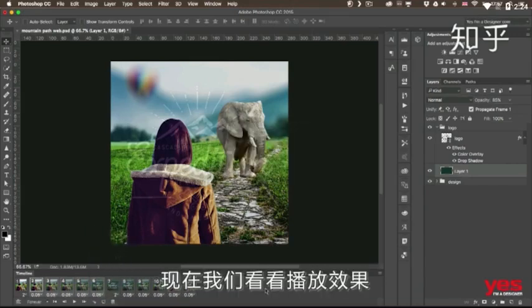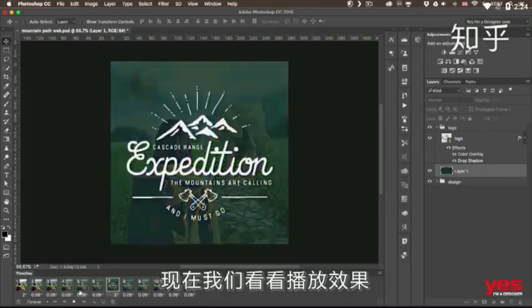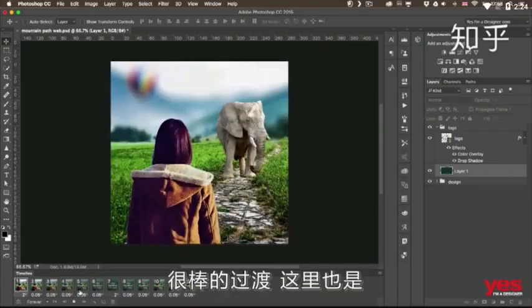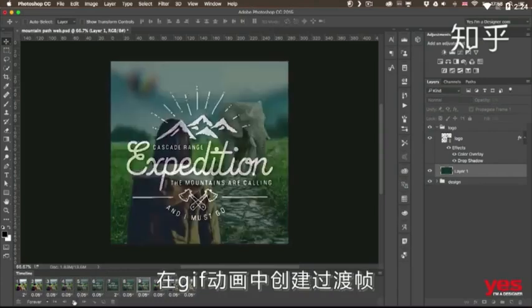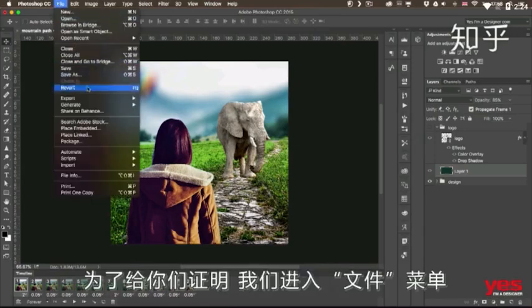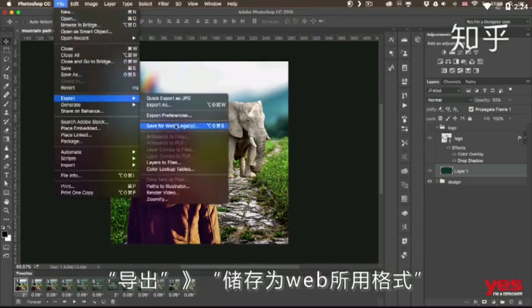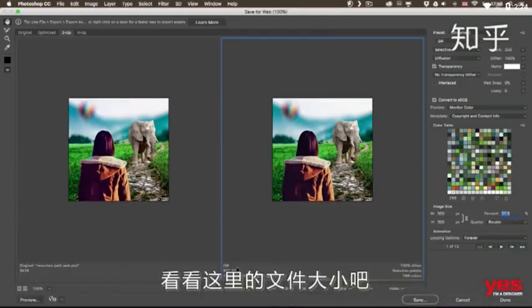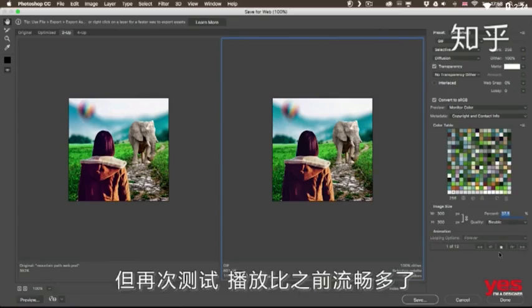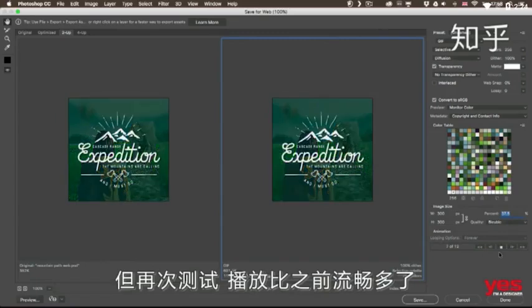All right, now let's have a look at how it plays. So a nice transition there and another transition there. If you create transitions like these in GIF animations, they will increase the file size considerably. And just to prove that for you, I'm going back to File, Export, Save for Web, and take a look at the file size here. So it was below 100K. Now it's more than 0.5 MB. But I can test it once again, and it will play much more smoother than before.